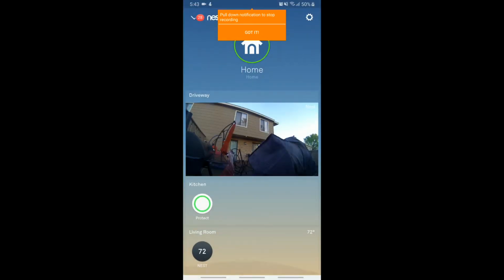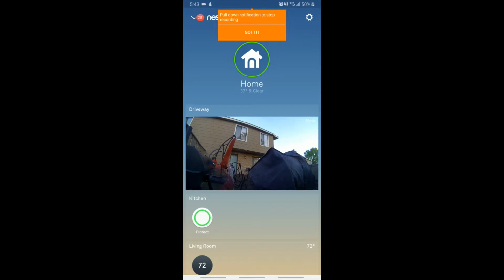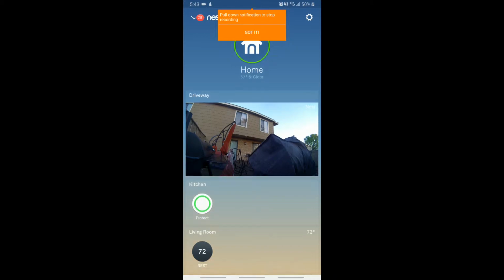Launching the app, I have three devices from Nest. I have the outdoor camera, I have the Nest Protect, which is a smoke and carbon monoxide detector, and I also have a Nest Thermostat, third gen.